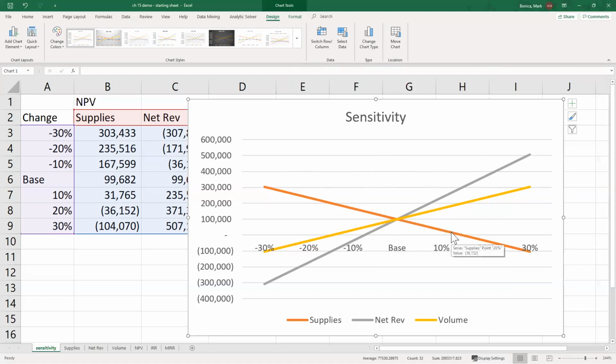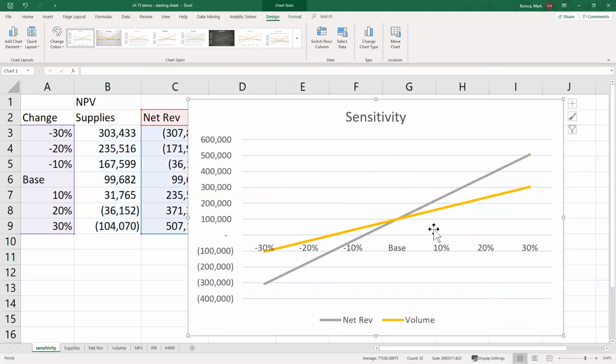Let's focus. I'm going to just go ahead and drop the supplies for a moment. You don't have to do this right now. Or you can go ahead and get rid of supplies. We can add it back quite easily, so it's no big deal. So, graphical analysis of sensitivity analysis.